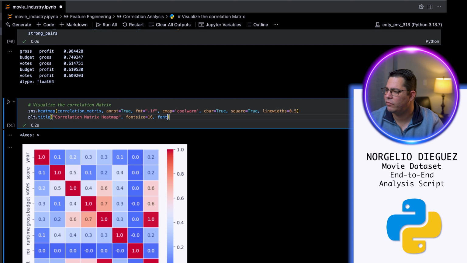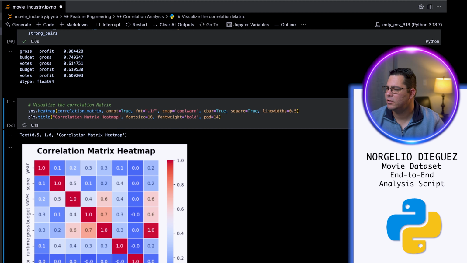It has to be font weight equal to, let's do bold here, and then let's do font weight, and let's do a pad equal to 10. Let's see if that works. That looks much better. So we have a correlation matrix there.